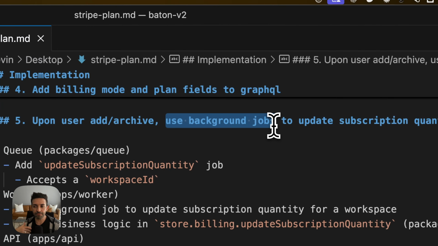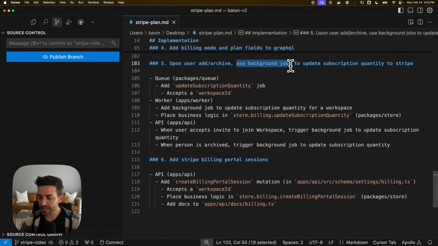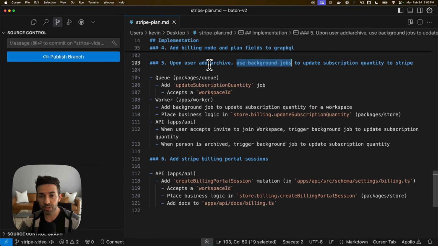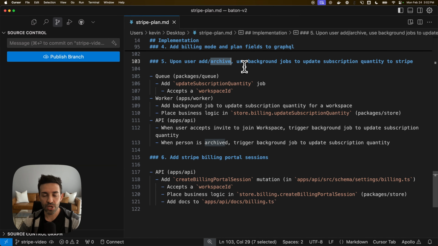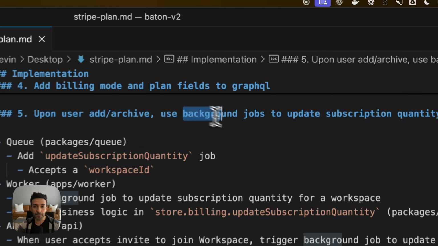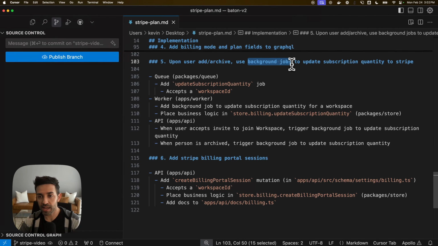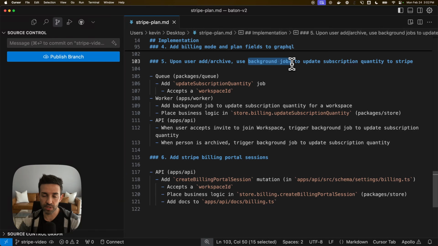So if we are inviting someone to a workspace, let's say that the Stripe API happens to be down for a moment. We don't want that to block inviting someone to a workspace or someone accepting their invite or even archiving someone from a workspace. So anytime any of these actions happen, which would trigger or change the user count in a workspace, we want to queue up a background job to accomplish this. I already have a queue system built into this app as well as a worker to process these jobs. So we'll go in and do this here.